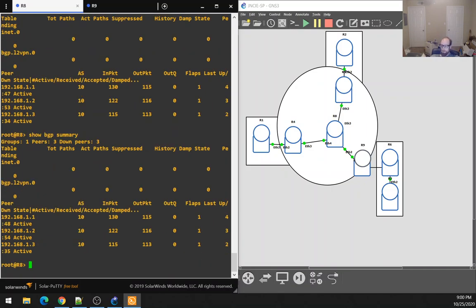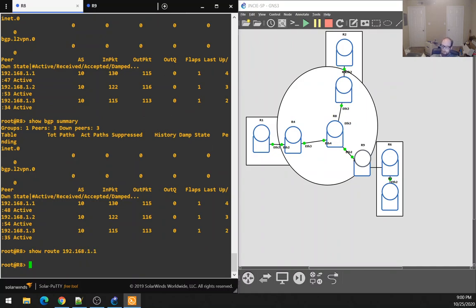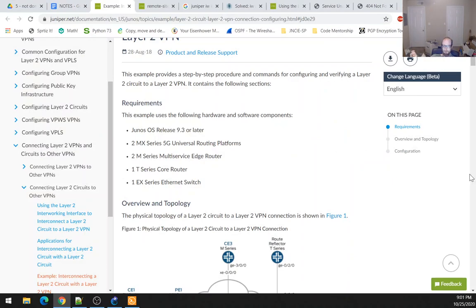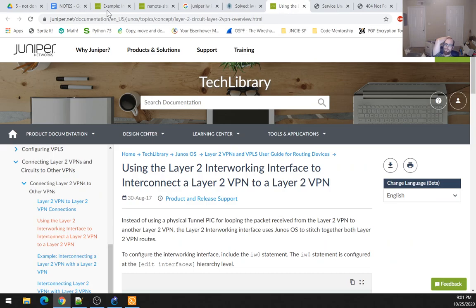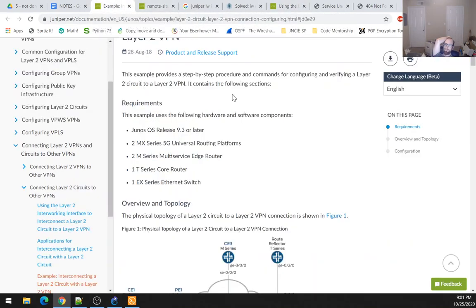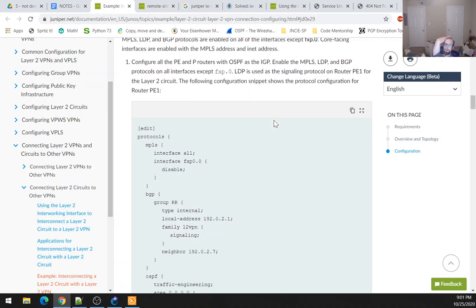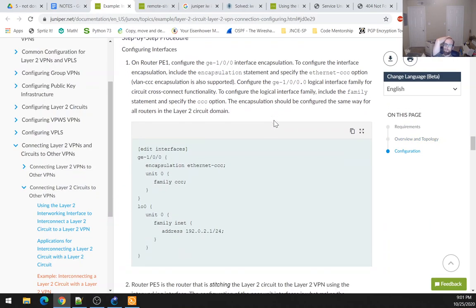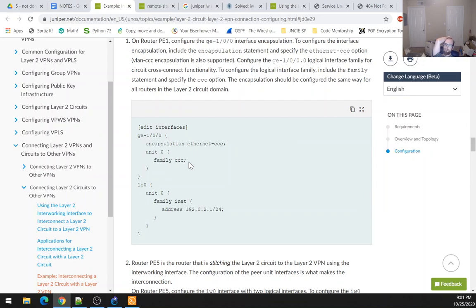Yeah, these BGP neighborships aren't going to come up now, because I don't even have a route anymore. I'm so confused right now. I don't even know how things learn routes from one another anymore. I'm just beyond confused right now. Maybe I don't need family CCC.